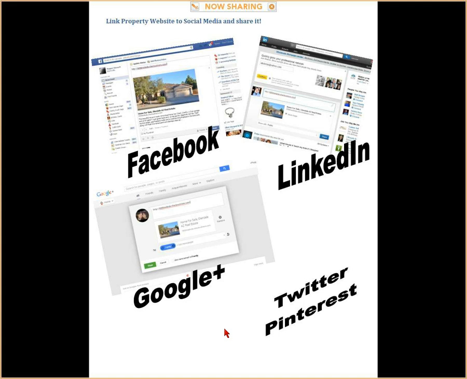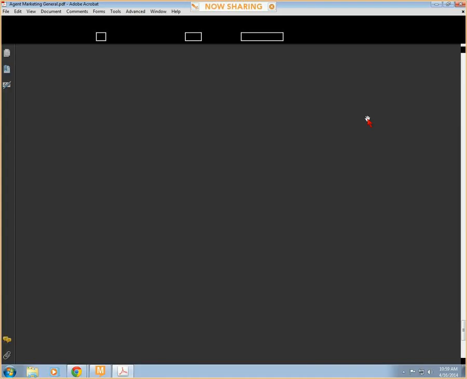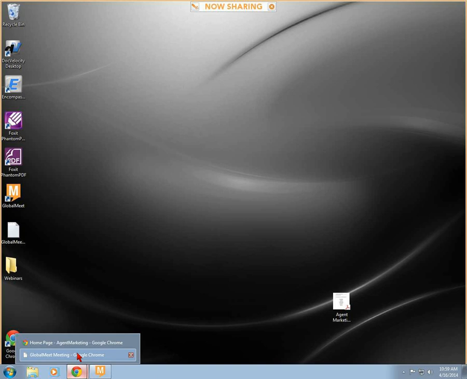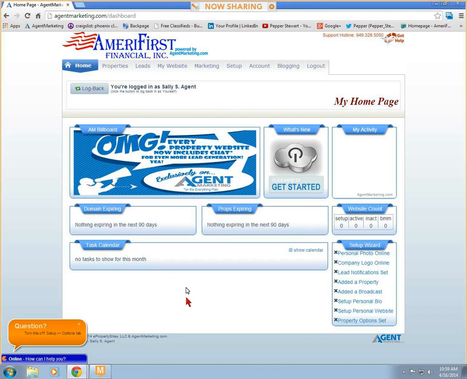Now, Agent Marketing has got quick buttons to connect to Facebook, LinkedIn, Twitter, and Pinterest. Now, Google+, there isn't one, but it's not hard. It's actually just as easy as the rest of them to put stuff on Google+. So even though there's not like a button for it, it's really easy to use. Okay, so that kind of gives you at least an idea of some of the things that you can do with Agent Marketing.